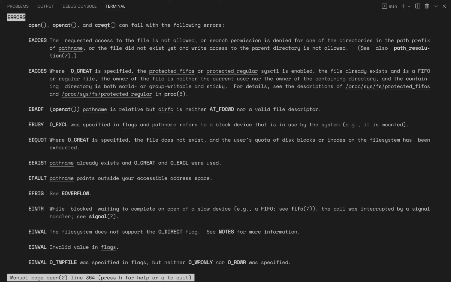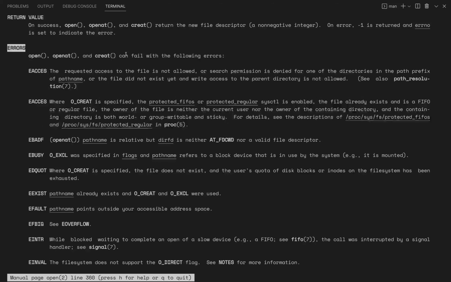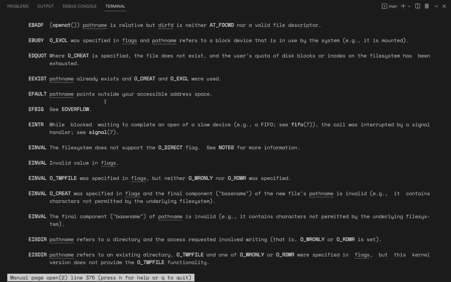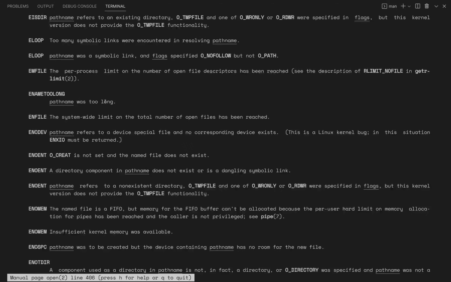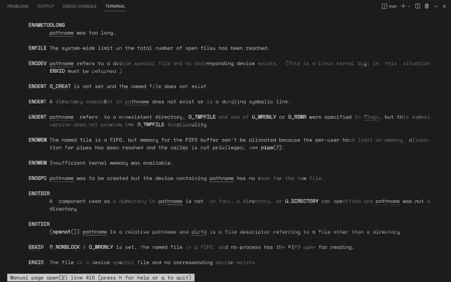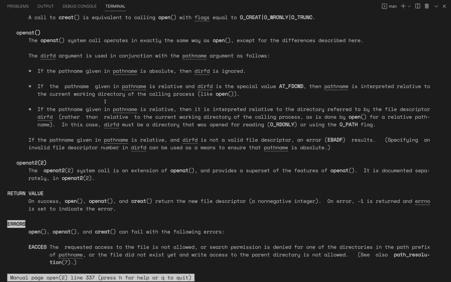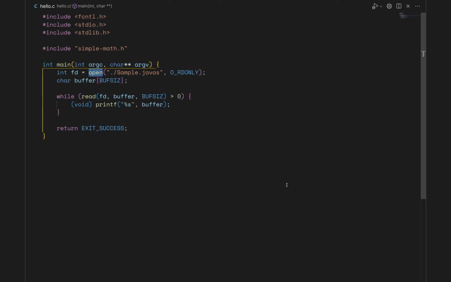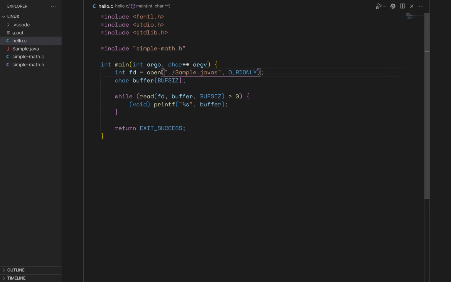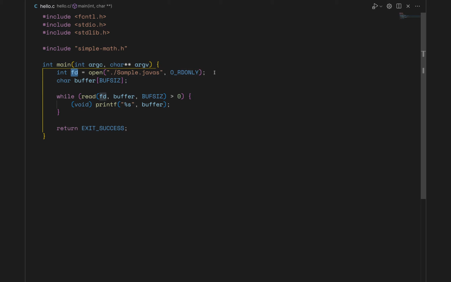In the errors section, they say open and create will fail with the following errors. Basically I have all these errors like EBUSY, EFBIG, EINVAL, ENAMETOOLONG, and ENOENT, which means the file does not exist. All these errors are handled with one particular case, whereas the return value itself is going to be a non-negative integer. On error, -1 is returned and errno is set to indicate the error. So if this fails, and it will certainly fail because this file doesn't exist in the current directory, the fd is going to be negative.